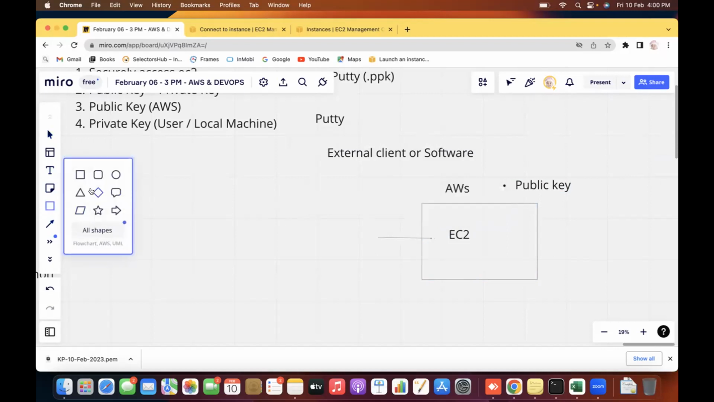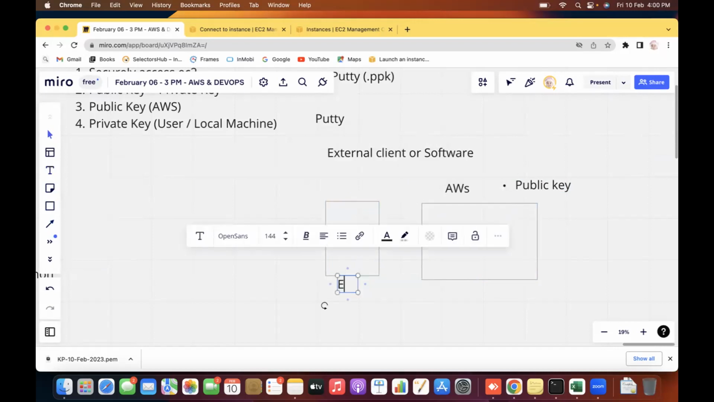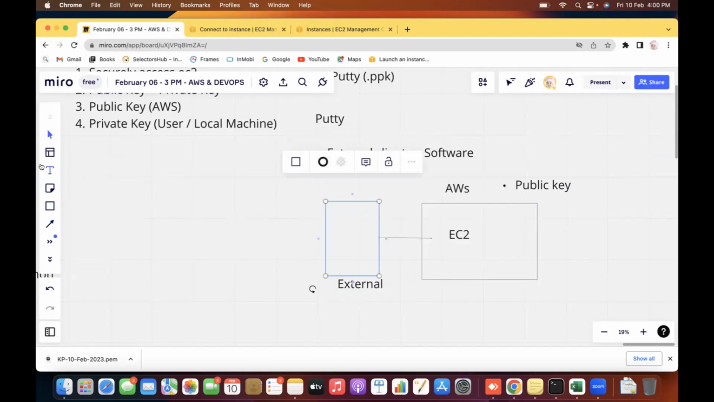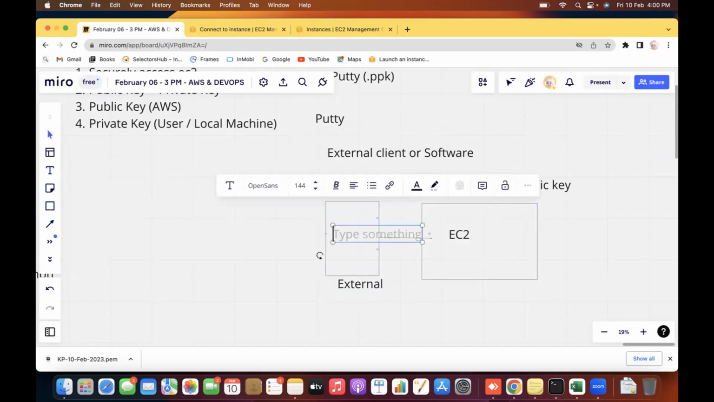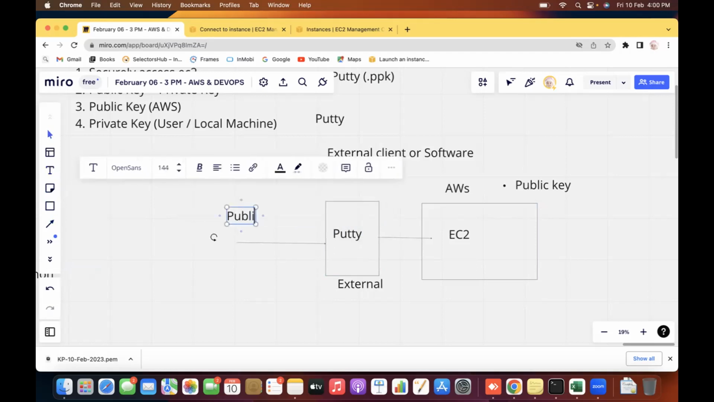How are you providing the private key? That's the question. You are providing the private key with the help of external software, that external software or external client, which is nothing but Putty. Putty is one external software. Through the external software, you are uploading your private key. Samuel also did the same thing.